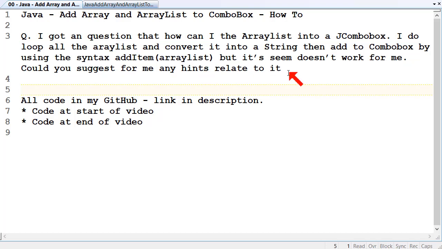Okay, so English isn't this person's first language. That's fine. I know what they mean. They're trying to add an array list of items to a combo box, and that's not working for them. So I just thought I'd do a video, and rather than focus on just array list, I'll do it for arrays as well, just to show you that it's exactly the same.